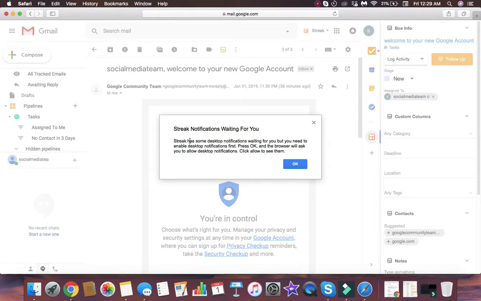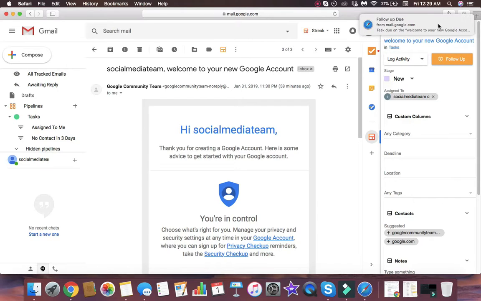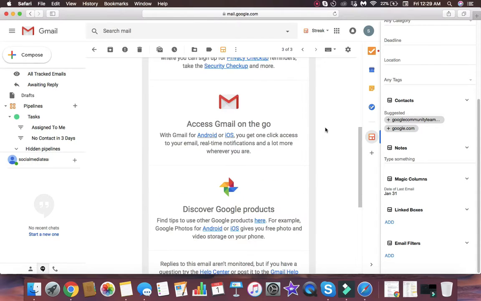There you go. Streak notifications waiting for you. Okay, so I need to enable it. So we're going to allow it. All right, so that's going to show, see here, right on the right hand corner, follow up due. And when you click on it, it's going to bring you to that email. So I wasn't able to click on it. It just disappeared so quickly. But yeah, that's about it.